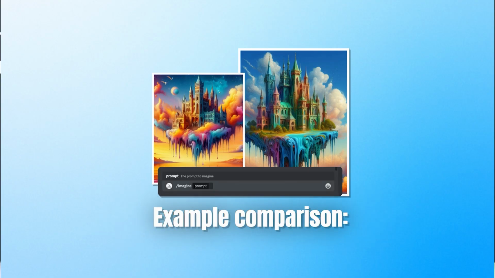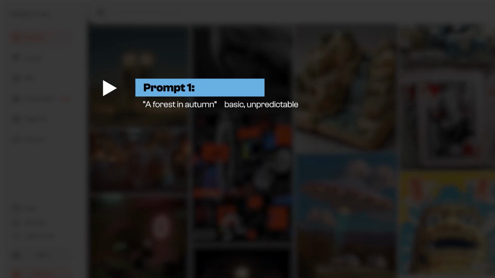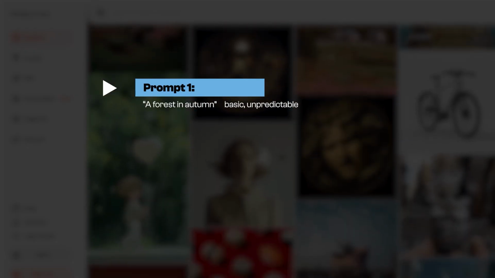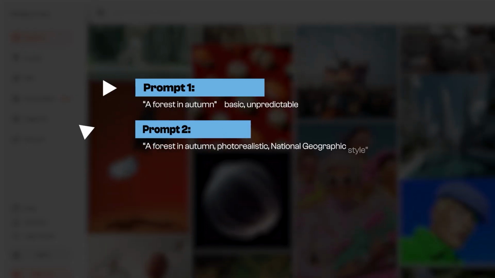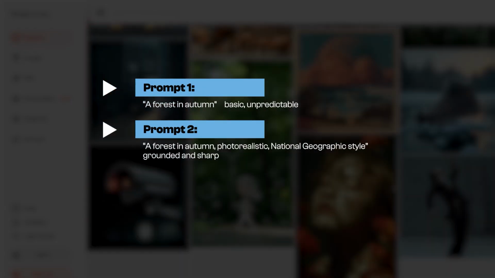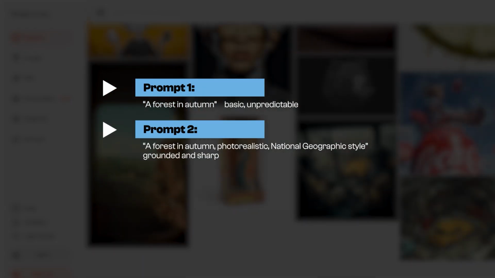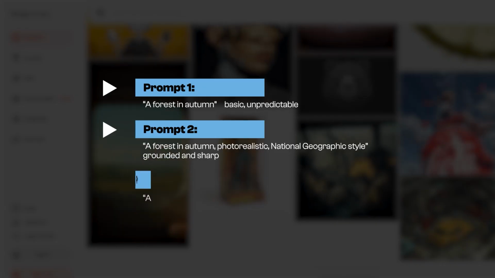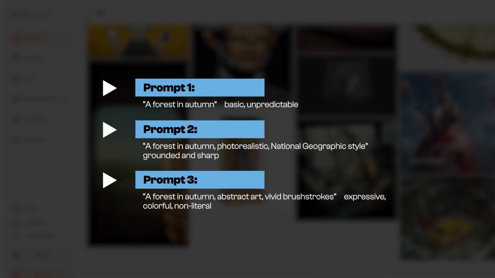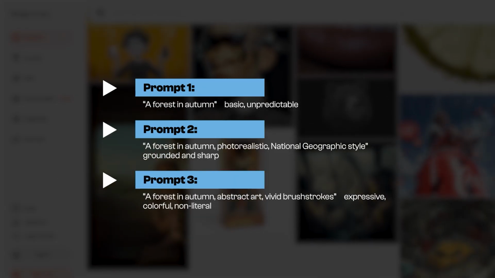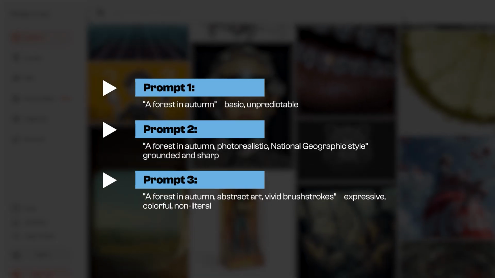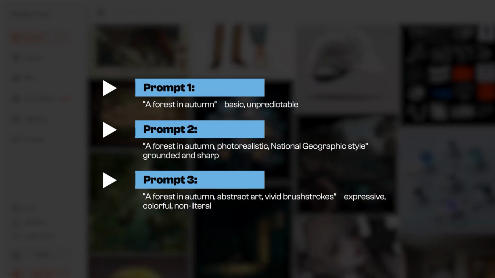Example comparison. Prompt 1: A forest in autumn. Basic and unpredictable. Prompt 2: A forest in autumn, photorealistic, and National Geographic style. Grounded and sharp. Prompt 3: A forest in autumn, abstract art, vivid brushstrokes, expressive, colorful, and non-literal.